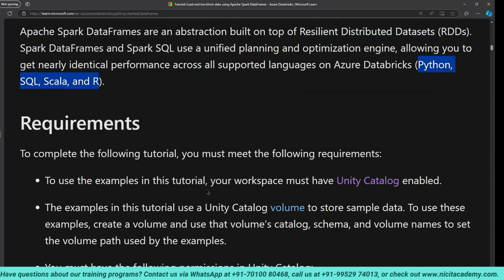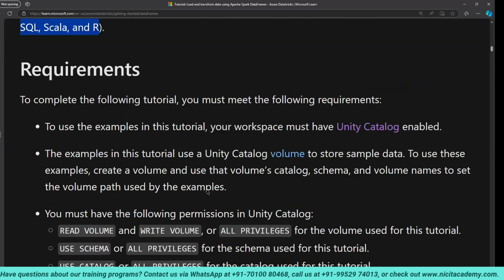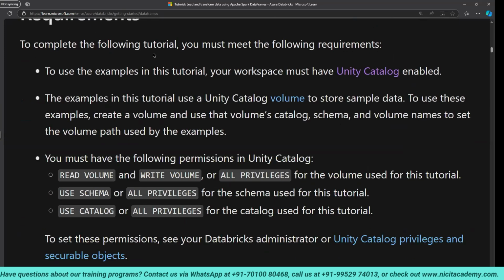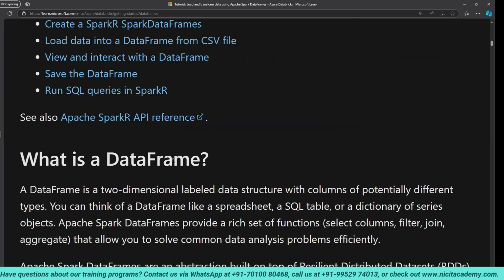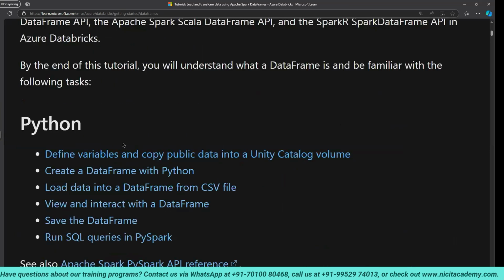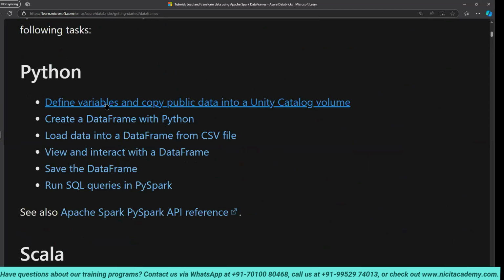Okay, and what are the requirements to run the data frame? Let's see. To complete the following tutorial, these are the steps we are going to take. We are going to define variables and copy public data. We'll find a source which is publicly available into the Unity Catalog volume. So we will bring this data into a Unity Catalog volume. And then the next step, we'll create a data frame with Python. Then we'll load the data into the data frame.